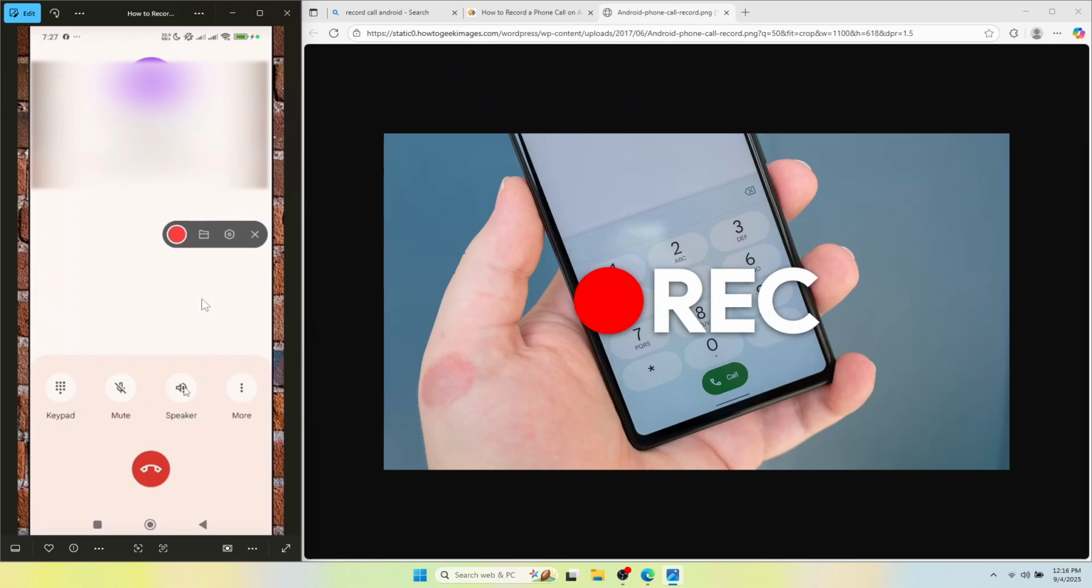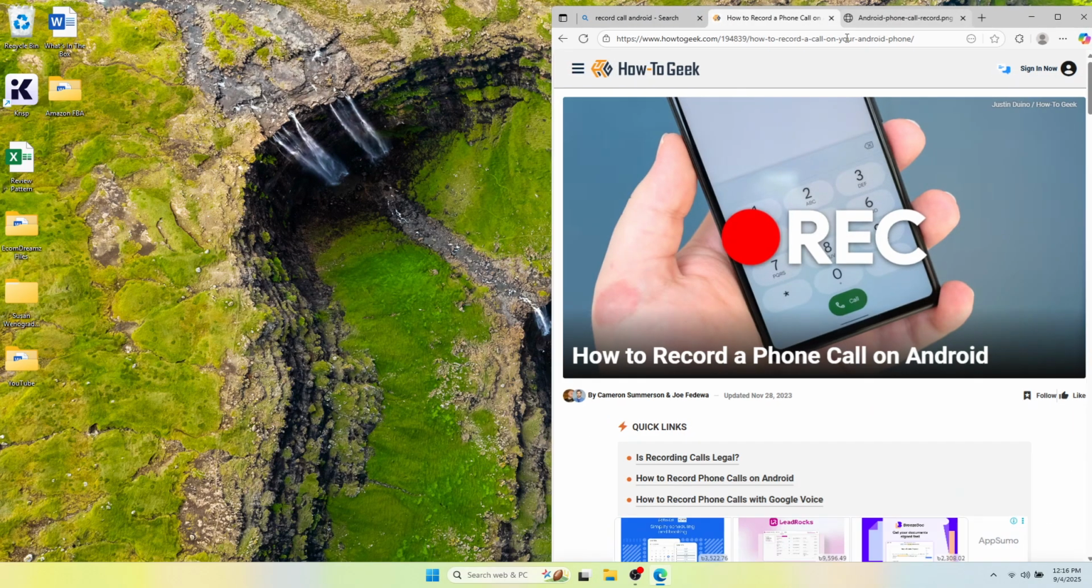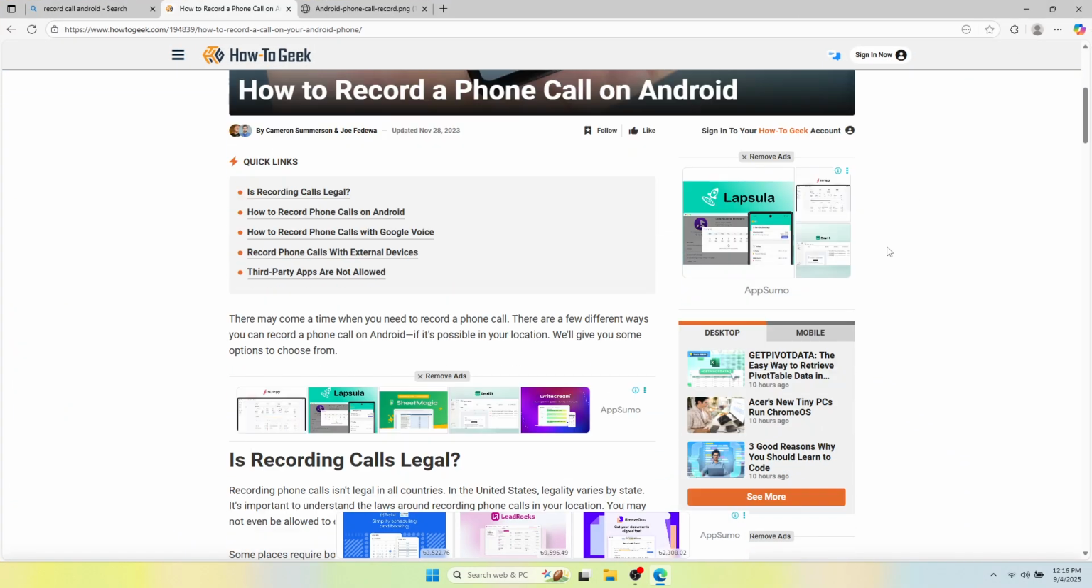To stop, just tap the record button again. The audio file will be saved automatically on your device, usually in the recordings folder. And that's it. You've learned how to record incoming and outgoing calls on your Android phone.